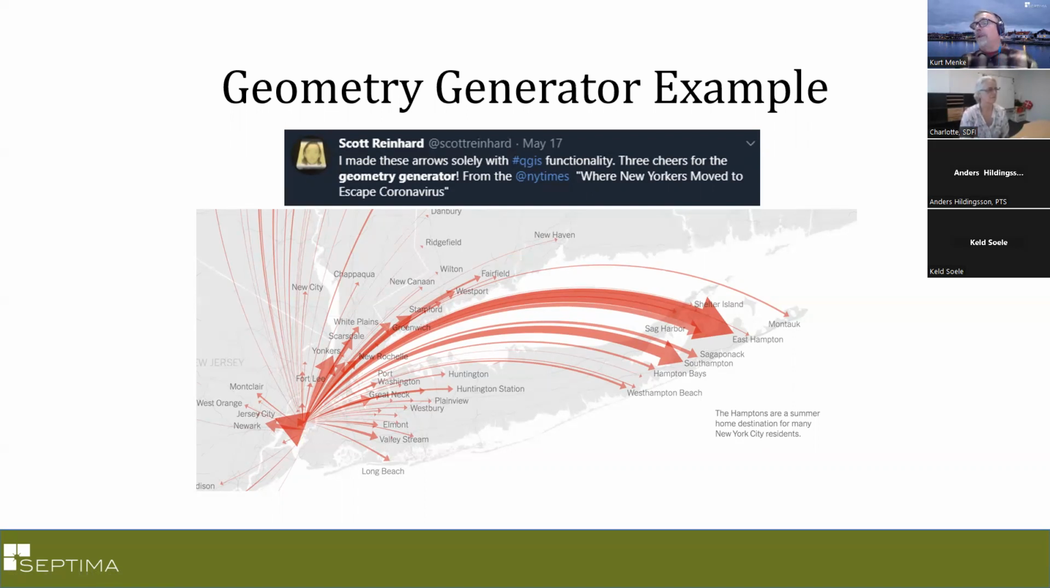So this is quite a more complicated expression that was needed to create this, but you can see you can do a really interesting effect because he also was able to produce a wider line where there were more people going to that area and a thinner line where there were fewer people. So it really conveys a lot of information quickly.